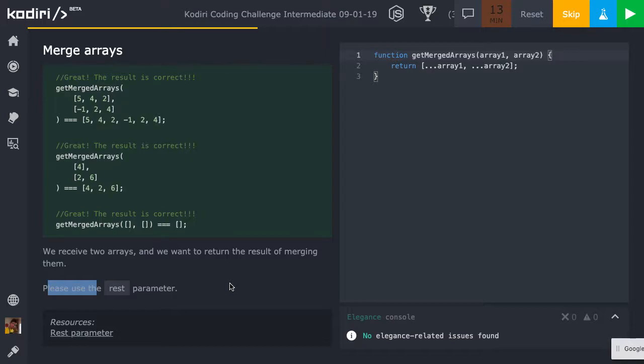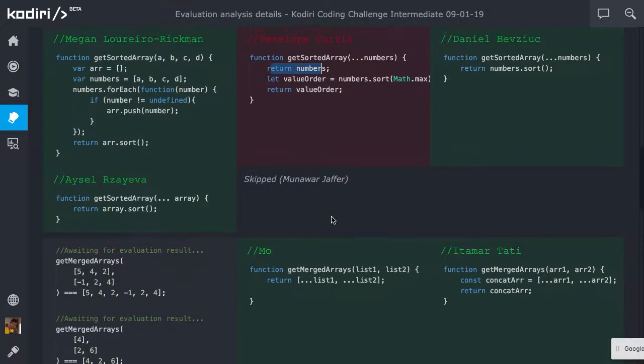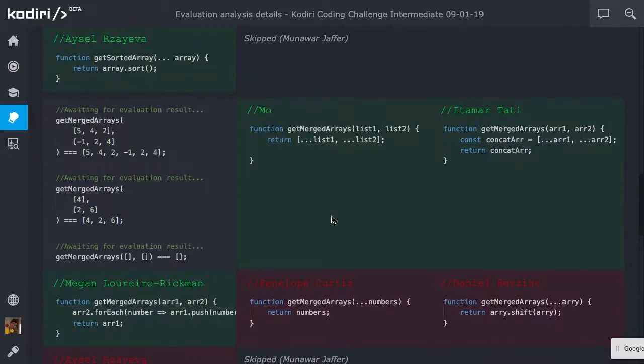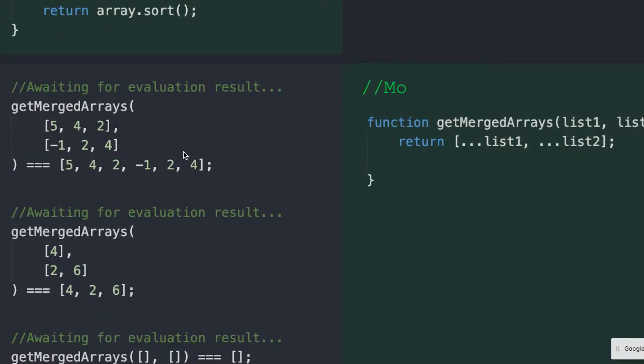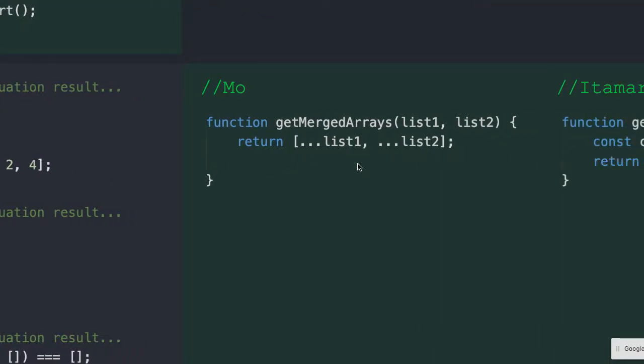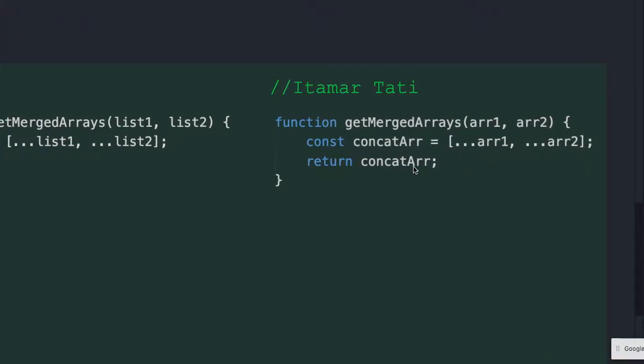See, if we ask you to use the rest operator and you don't use it, you'll get a penalty. But today, you can cheat a bit. So let's see if you cheat or not. Generally speaking, merge array, so more. You see, that's literally what we did. Fine, right? Itamar, that's interesting. You created a variable and then you return it. So you can return it straight away, right?